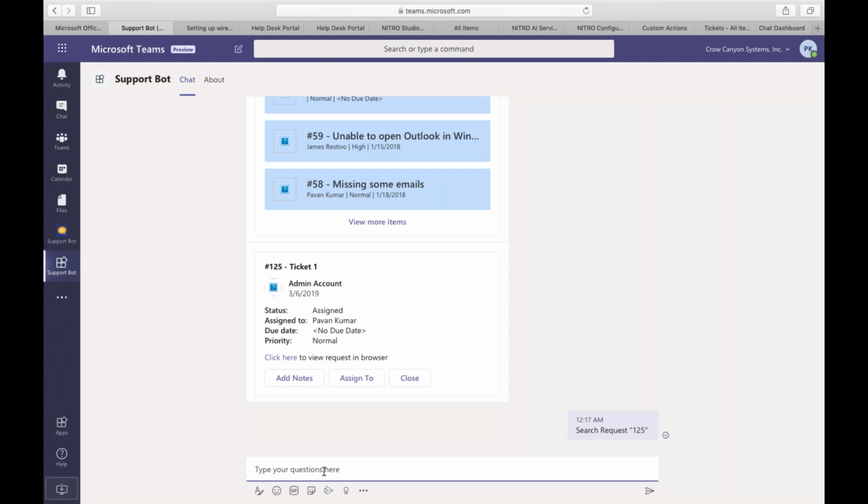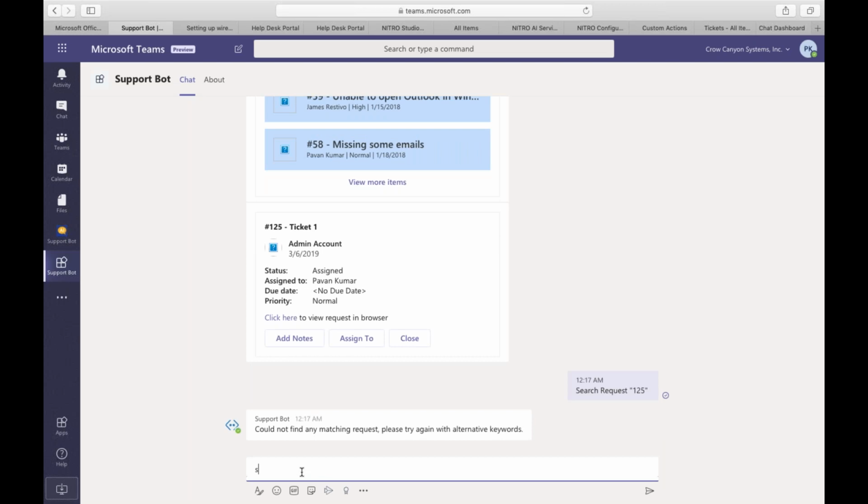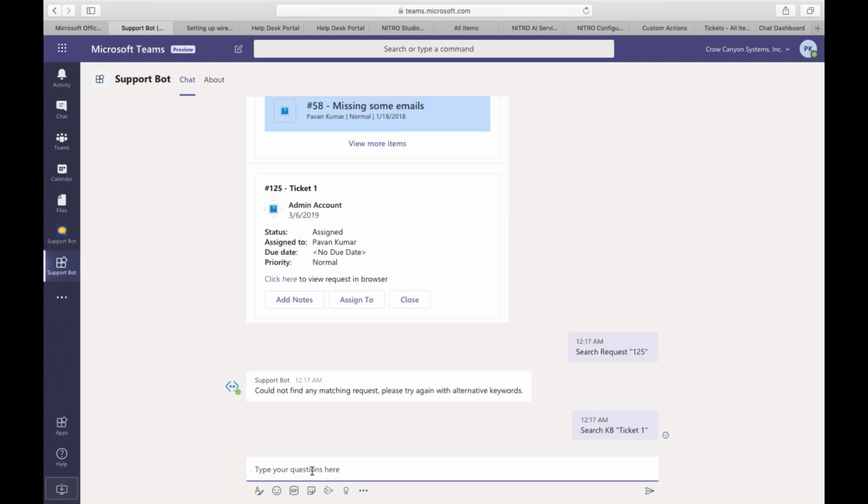Could it not find any matching? It might, I don't know. Ticket one. Let me search. Yeah, you can probably determine what the search domain is or something like that, right? You know, whether you can go by user or the requester or the subject or something like that, right? So I'm searching now with the subject.